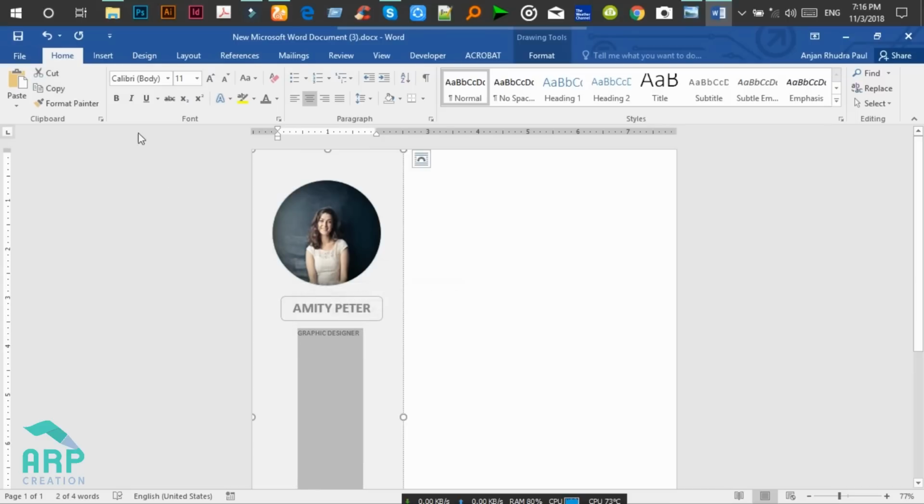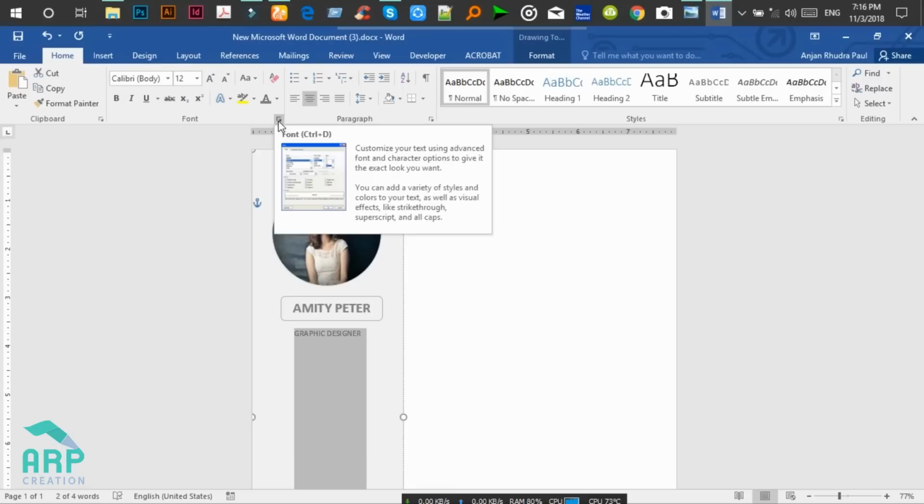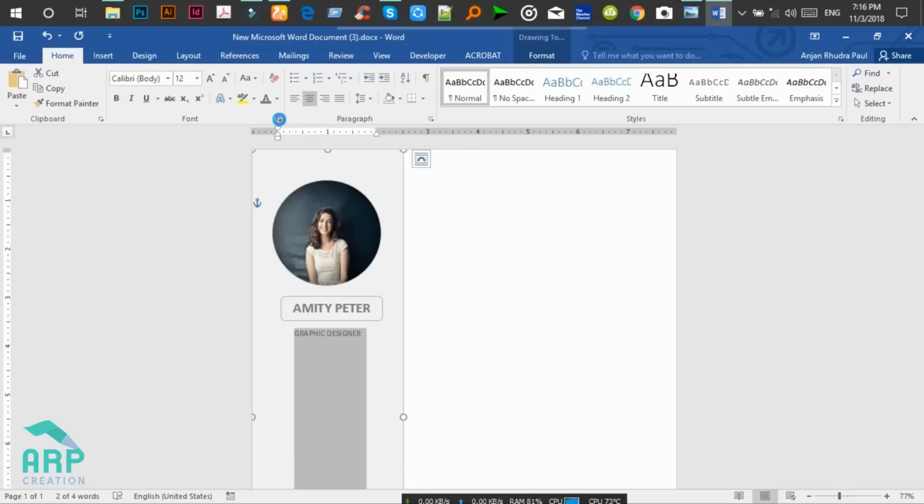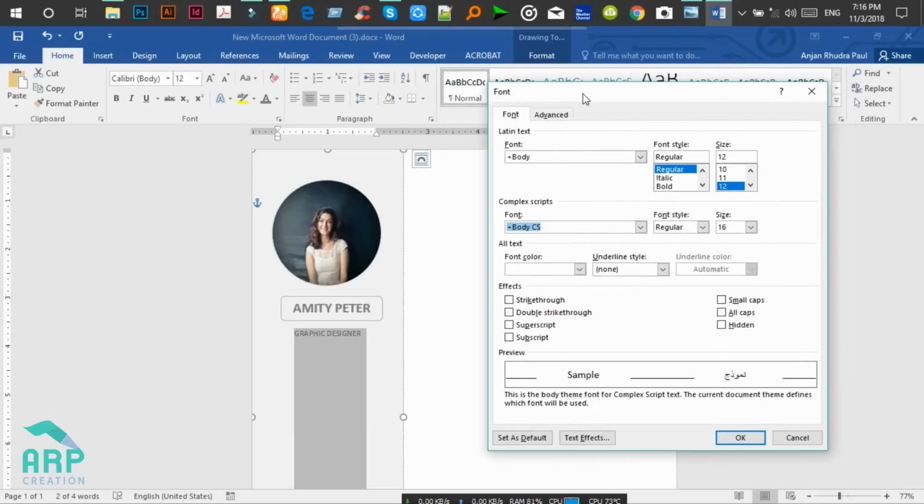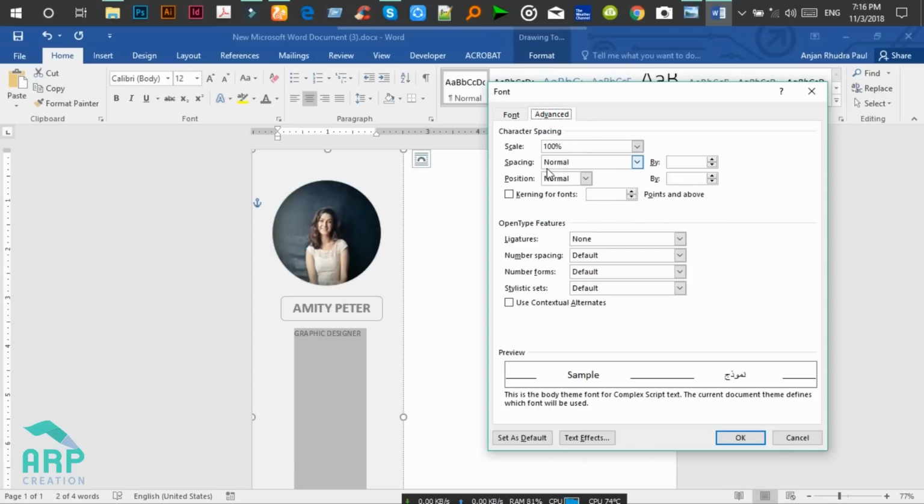I will make this text bold. Okay, perfect. Now we'll increase this font size to 12 and we will add space between the letters. So click on the font expanded ribbon, then you will get a menu for changing the font options. Then click on the Advanced option, then spacing will be expanded by 2 points. Click on the OK button.